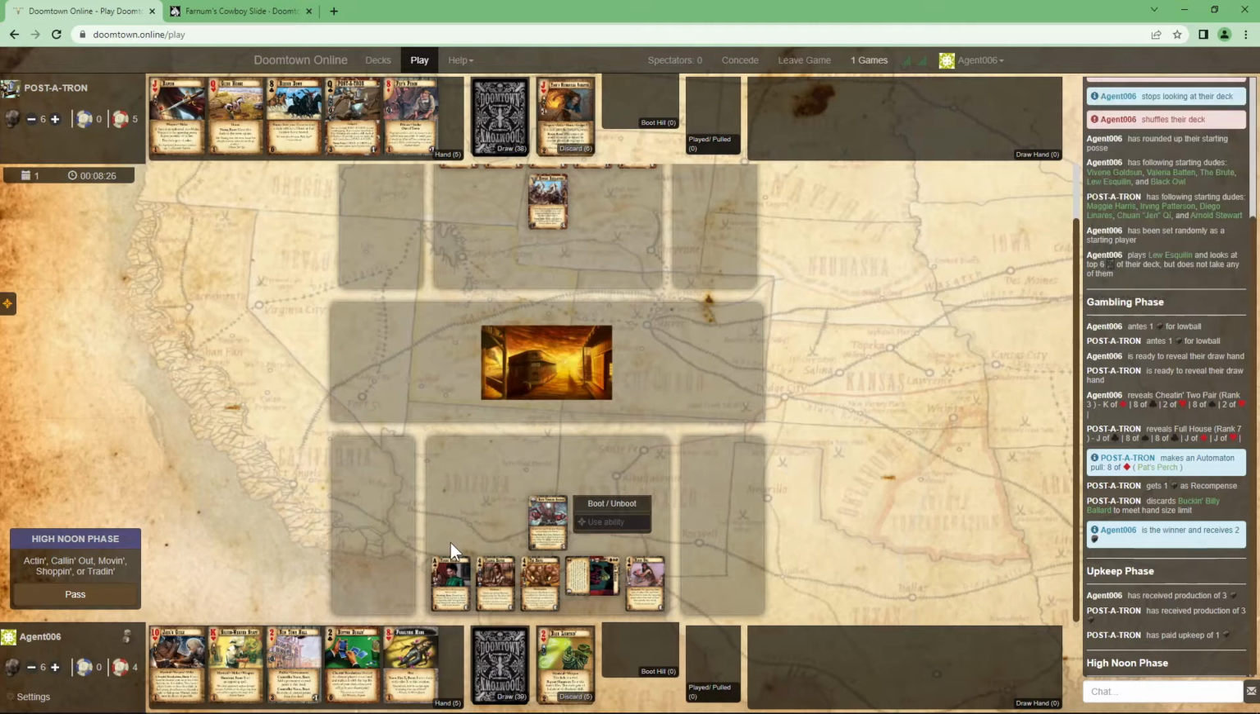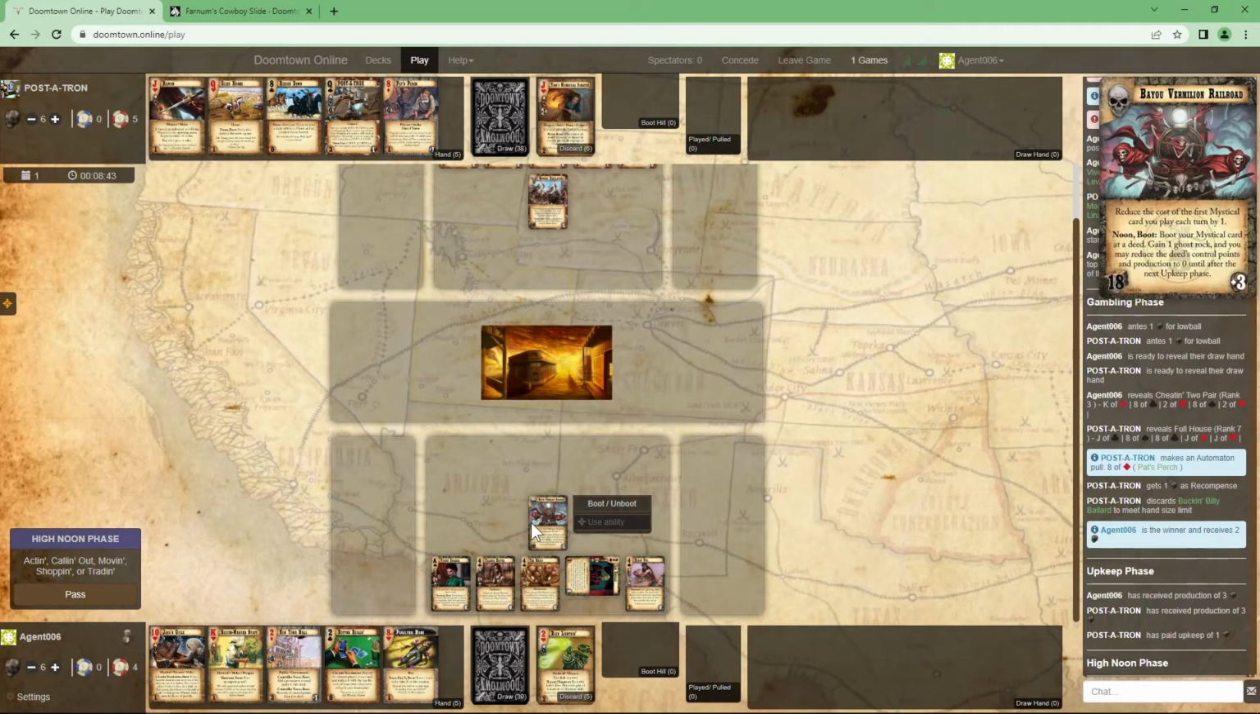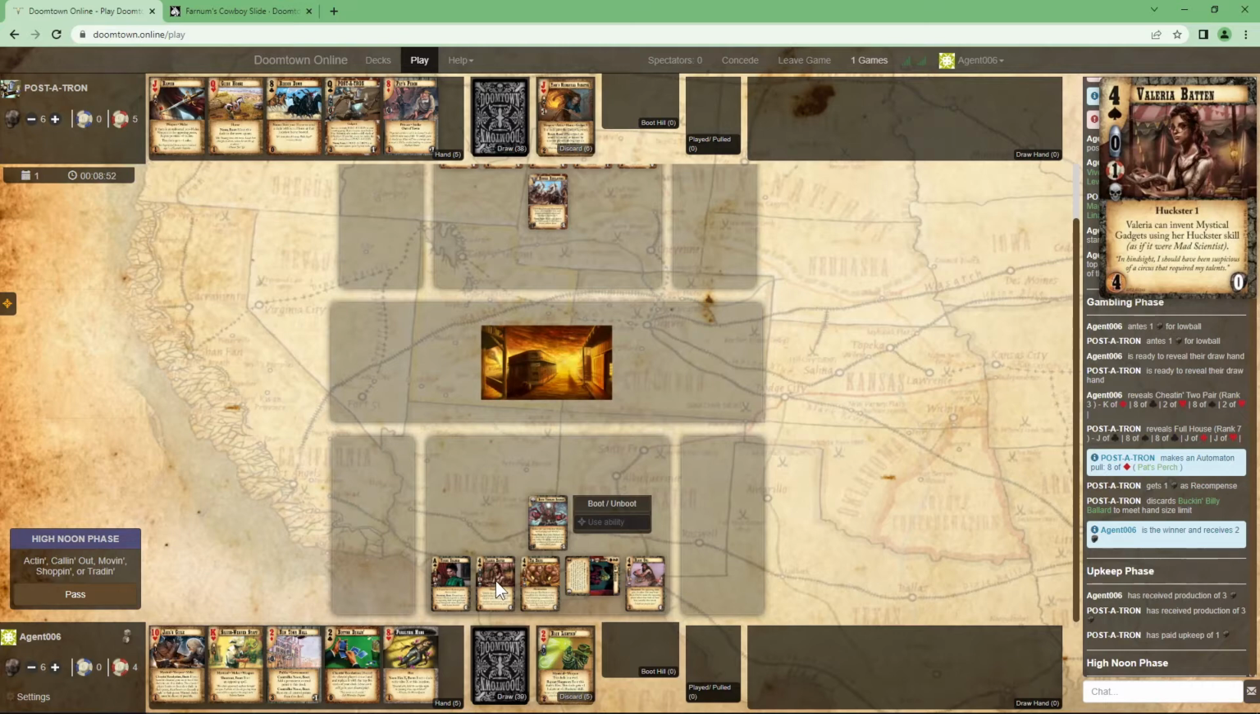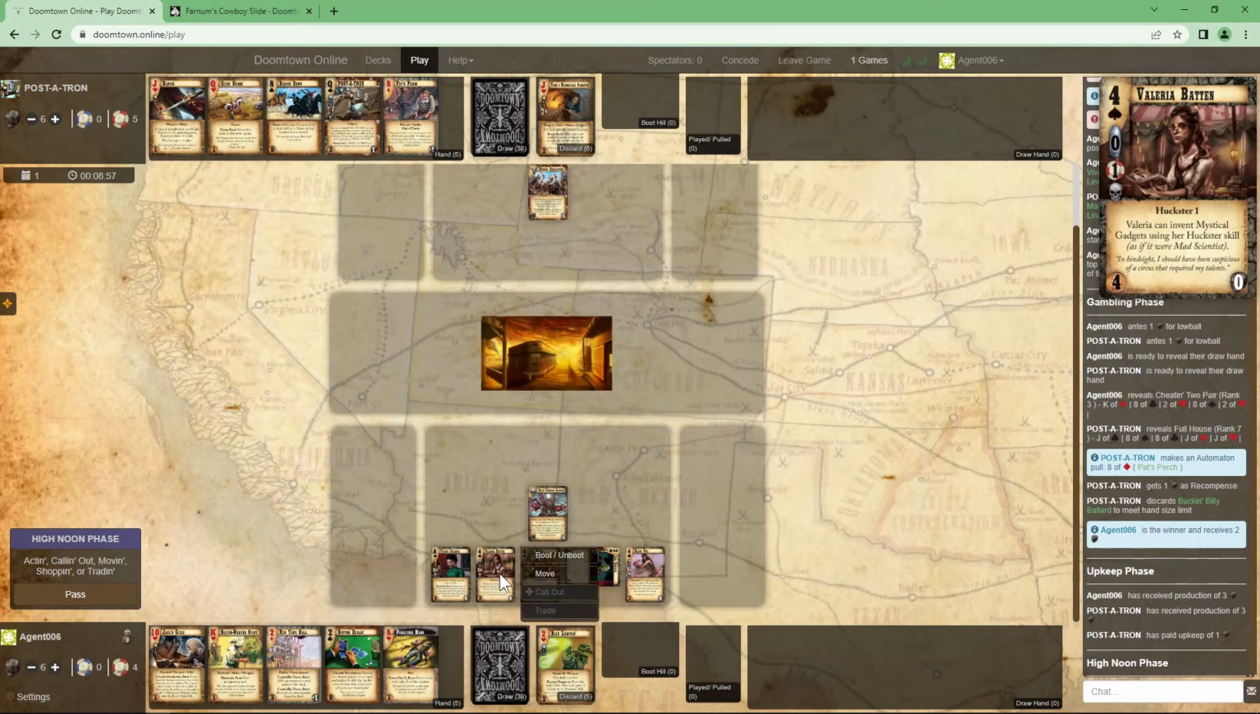Now, the game client gives you some flexibility to do things that you normally couldn't do in a regular game. So it's very important that you follow the rules of Doomtown Reloaded, because the game client will allow you to play out of turn, play on your opponent's turn, boot and unboot cards, gives you freedom to do a lot of things. But as I mentioned before, you're supposed to play within the rules of the game, so don't do what you wouldn't normally do as if you were playing in a live game. So please bear that in mind.